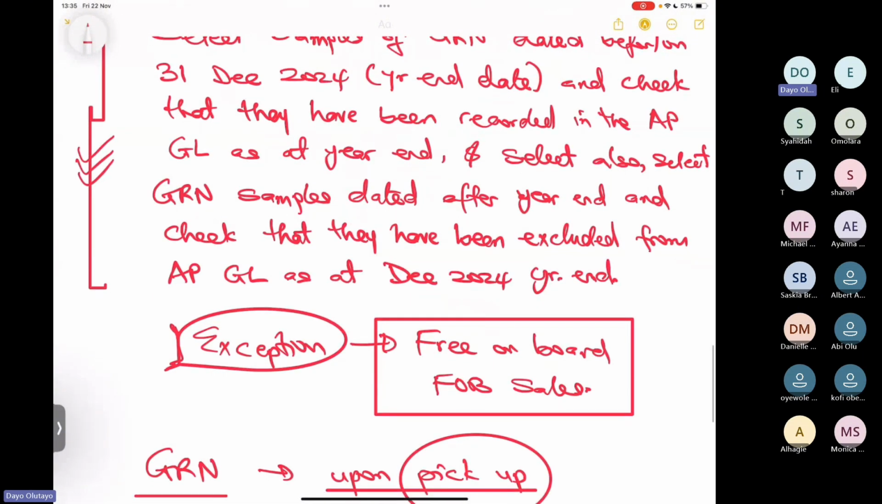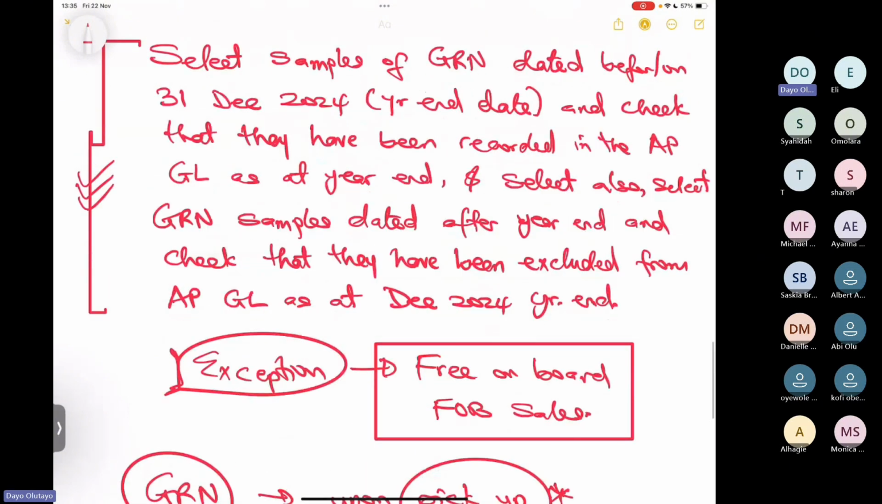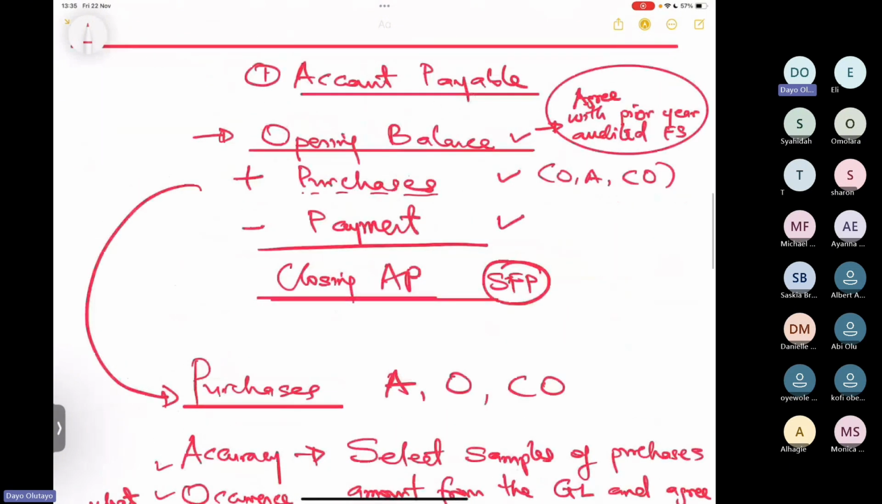Yeah. So, in that case, it's still your GRN that will be used, because that GRN will be issued at the pickup point. That is the way you test your cutoff for purchases. And once you do that, you are relatively fine with your purchases, as you are testing AP. Opening balance is also fine.